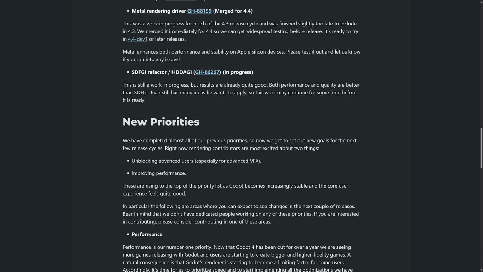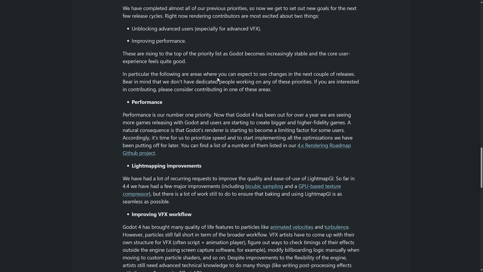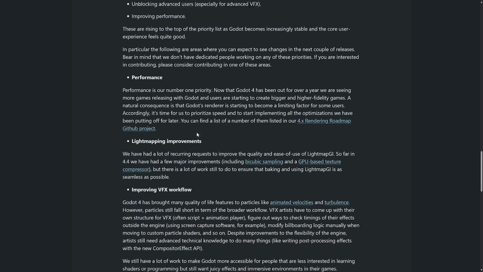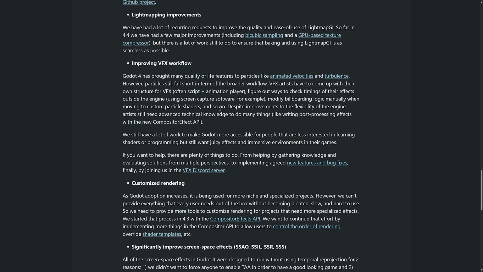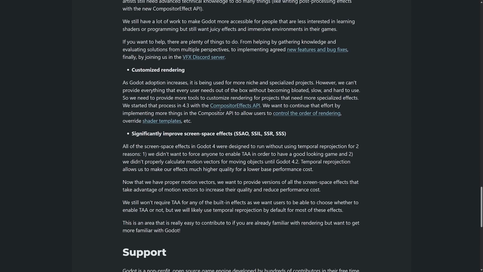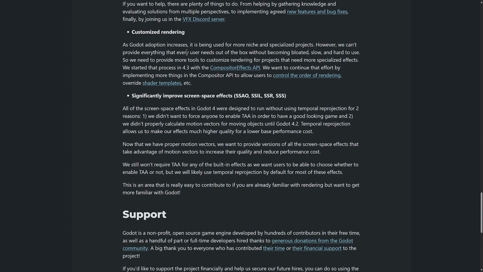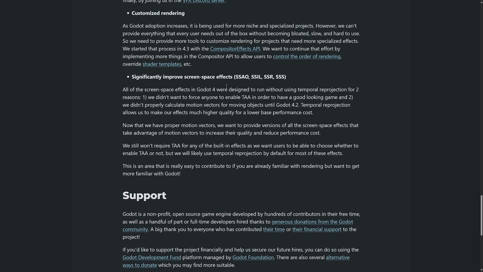Juan is working on this new implementation of the SDF-GI, which is Signed Distance Field Global Illumination, now called HDD-AGI, which I forget what HDD actually stands for, but it's something that he's working on, a new global illumination system that is ongoing. And then the priorities that they're working on: performance improvements, light mapping improvements, improvements to the VFX workflow. This is going to build on those hooks that they also just added earlier on, as well as customizables to the rendering, and significantly improved screen space effects, things like ambient occlusion, SSIL.